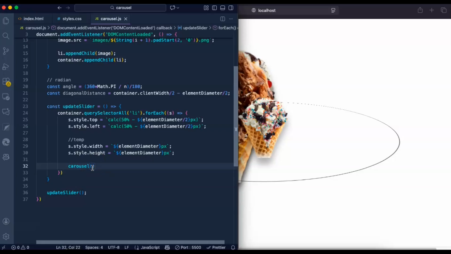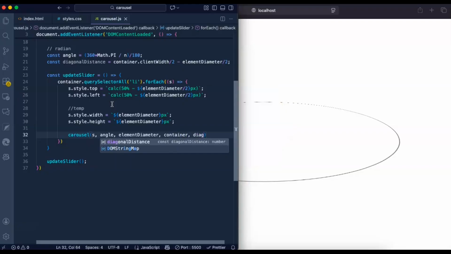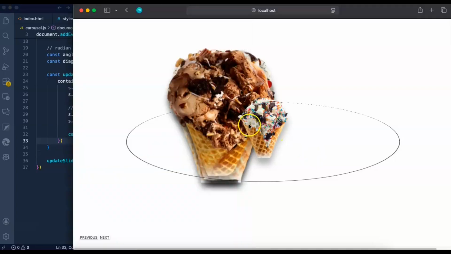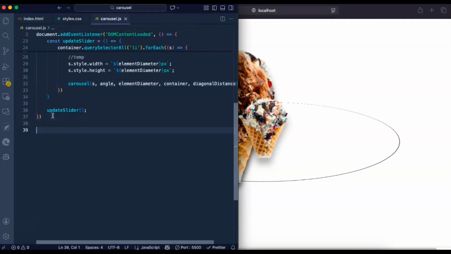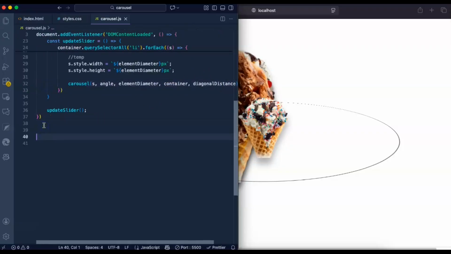In this function, we want to take with us a few elements that we've defined here. The first thing is the current element that we're processing. Second is the angle. Next we need the element diameter. Another thing is we need the container, and another is the diagonal distance. None of these have been defined just yet, hence why everything looks a little bit crooked. Only the first element is towards the center, but everything else hasn't been processed yet because the function does not exist yet.